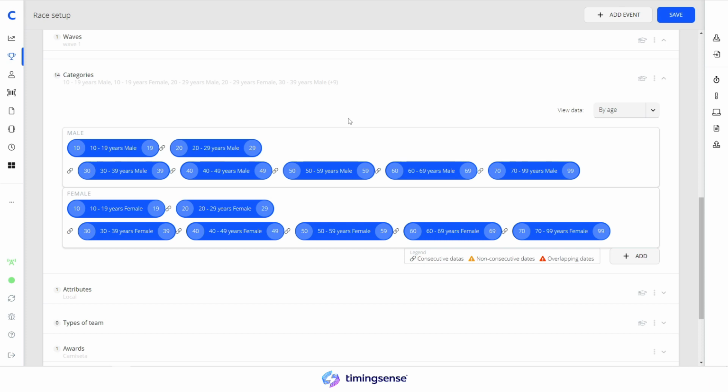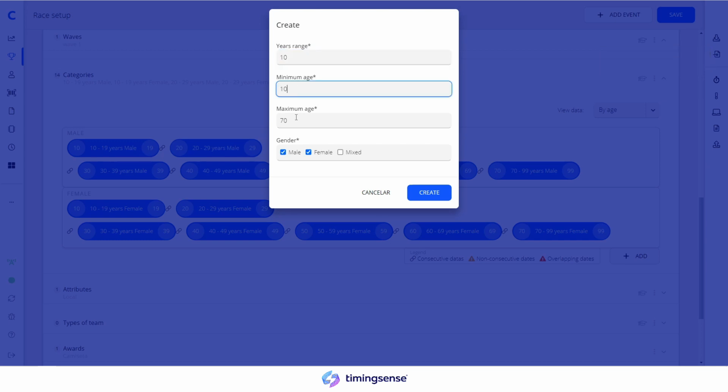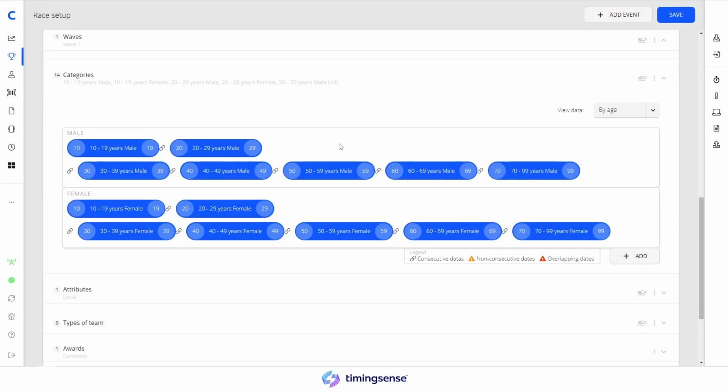If you want to create categories to be assigned by age automatically, it's recommended to create them before importing the athletes. To create categories, click on Add, and you would add the categories one by one. But you can also create them in bulk from this menu. Create. You enter the range, minimum age, maximum age, and the gender. They'll be created automatically.